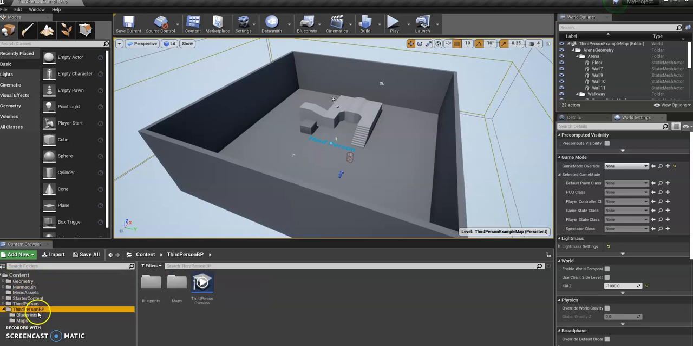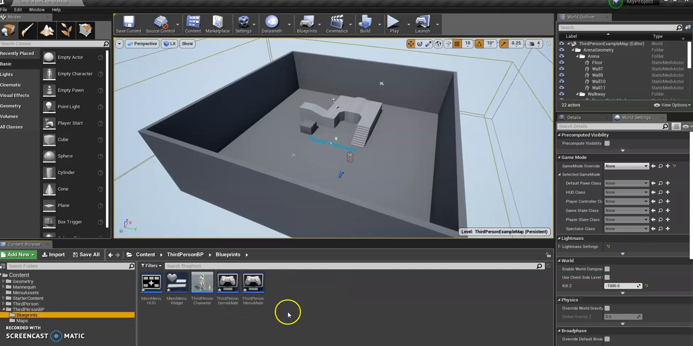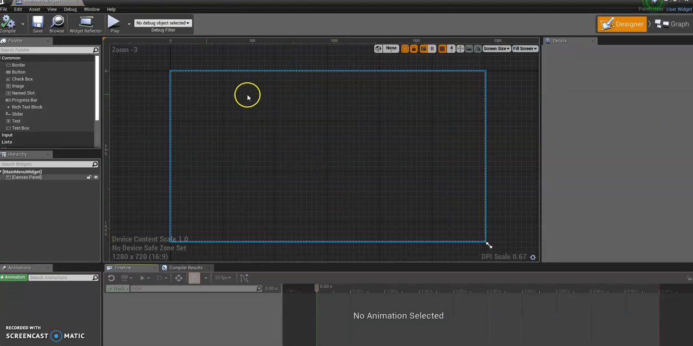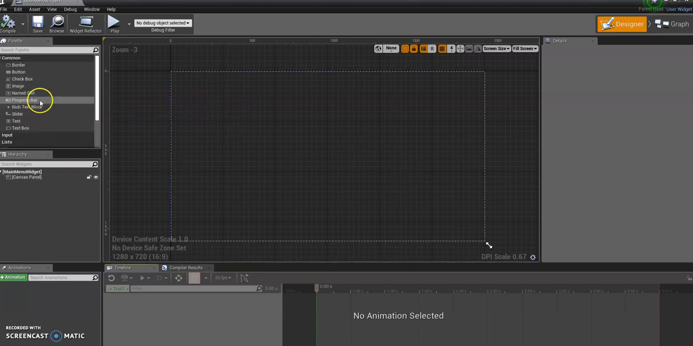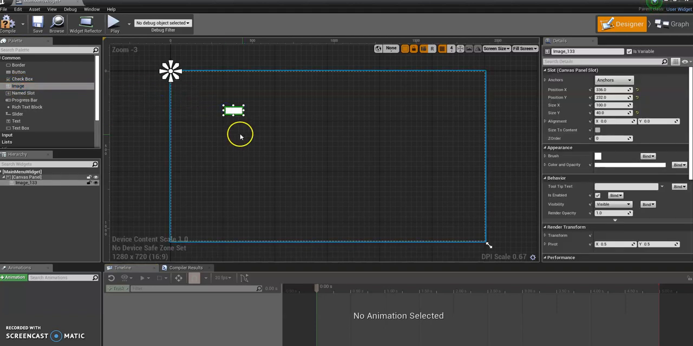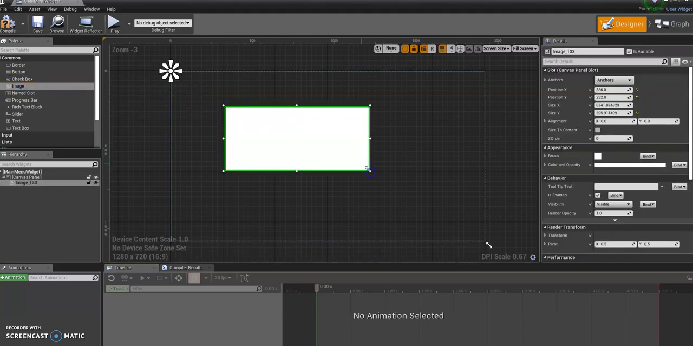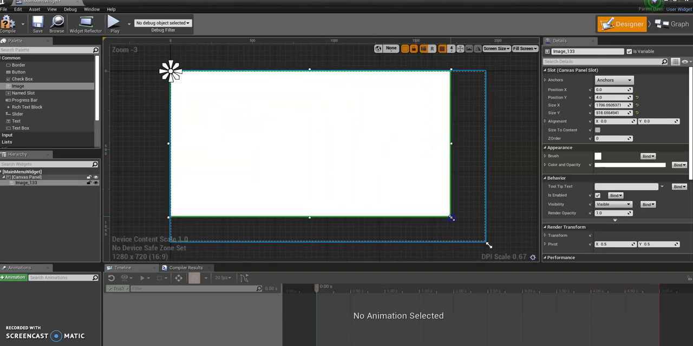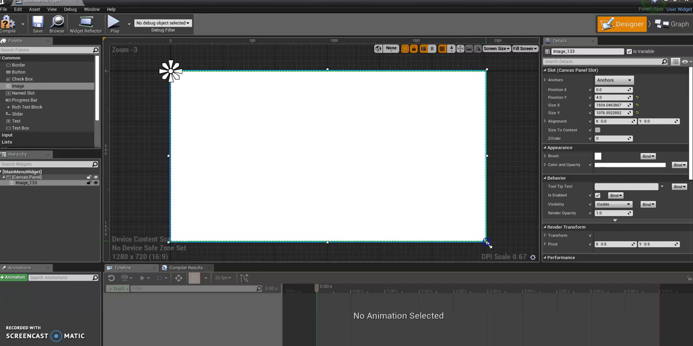Go back to your Third Person BP, back to Blueprints, and open up this main menu widget. Widgets are what you would use to create HUDs or anything that overlays on the screen, that you visually see over the screen. We first want to bring in our background. There's all this stuff you can use on the left hand side. The background's going to be an image, so drag it in. Make it the full size of the screen because we want it to cover the whole screen.